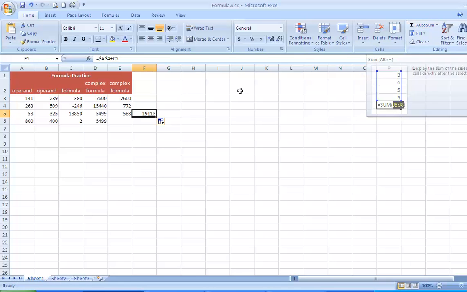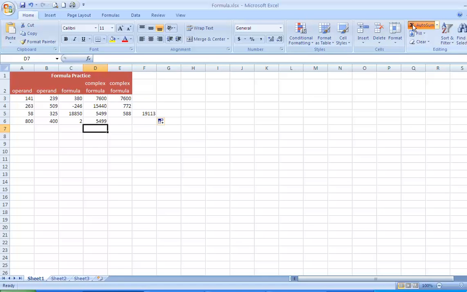The last thing we want to talk about is this lovely sum button over here, this auto sum button. I'm going to click in cell D7 and click on auto sum, and it automatically selects the numbers above, which is just fine. But if that's not what you want, you can highlight the range that you want it to add, but we're going to leave it like it is, D3 through D6.